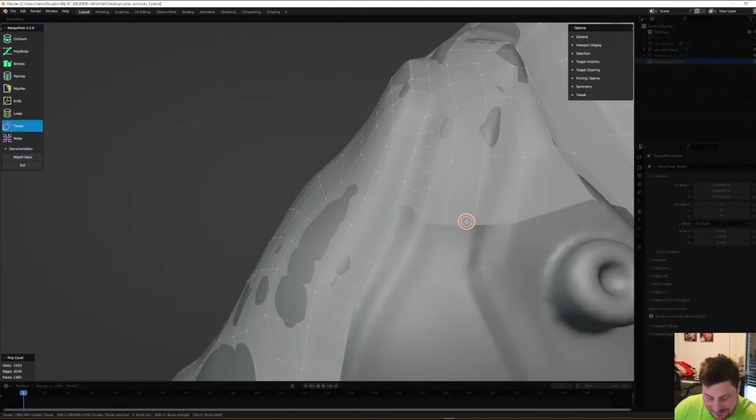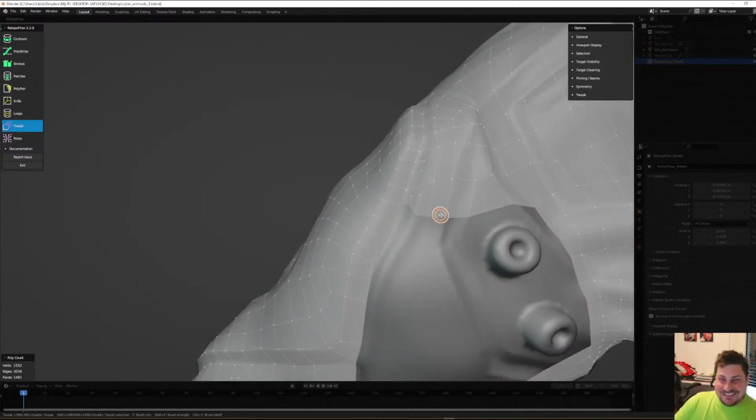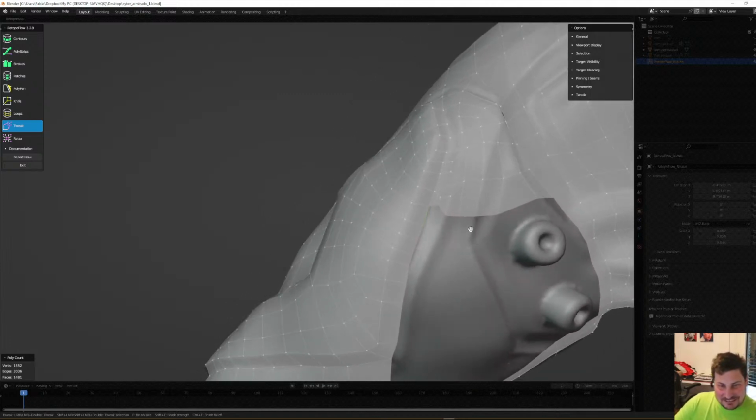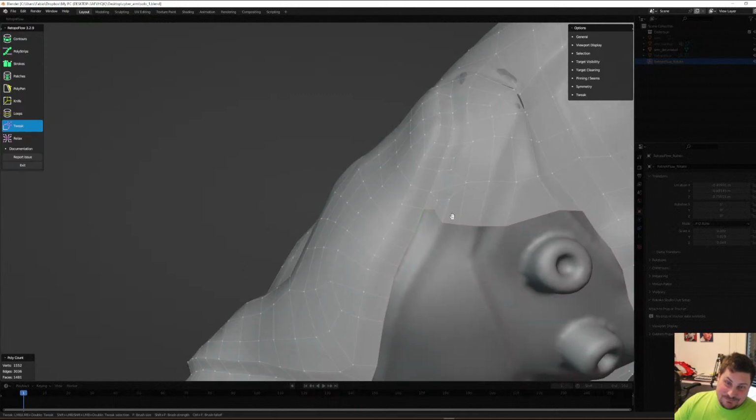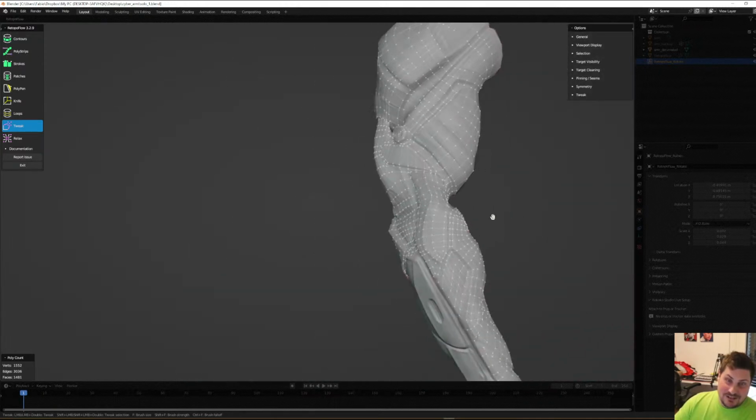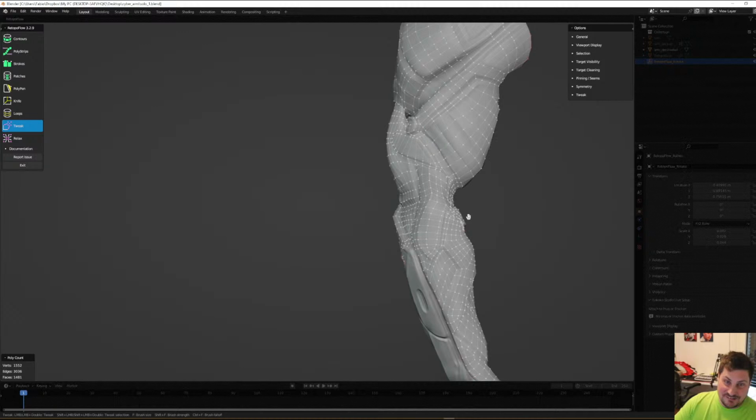I lost my train of thought. It's okay. It's not the first time that I have to troubleshoot something on this arm. Look how complex this is, like with holes and stuff.